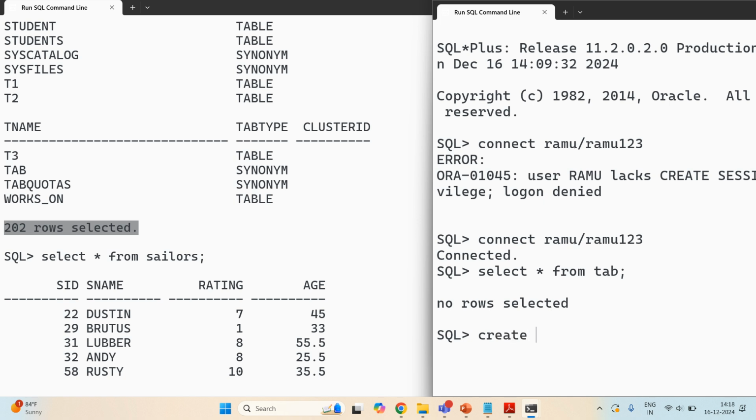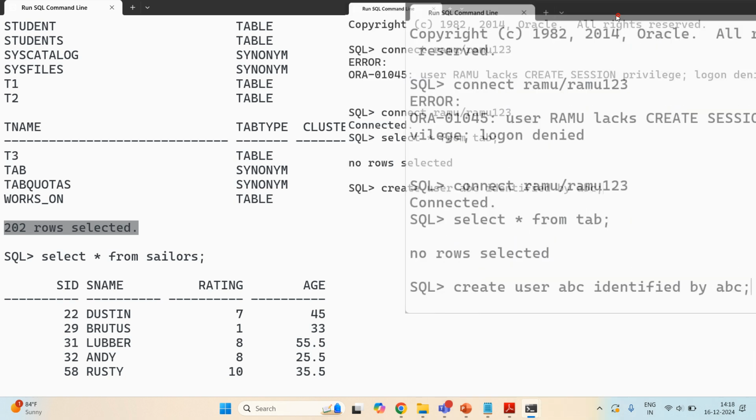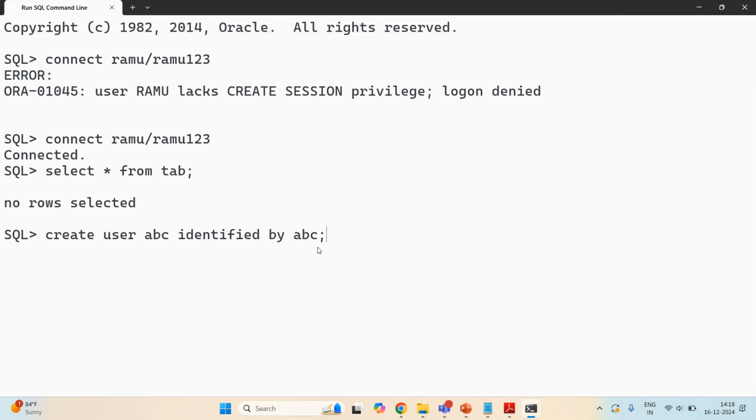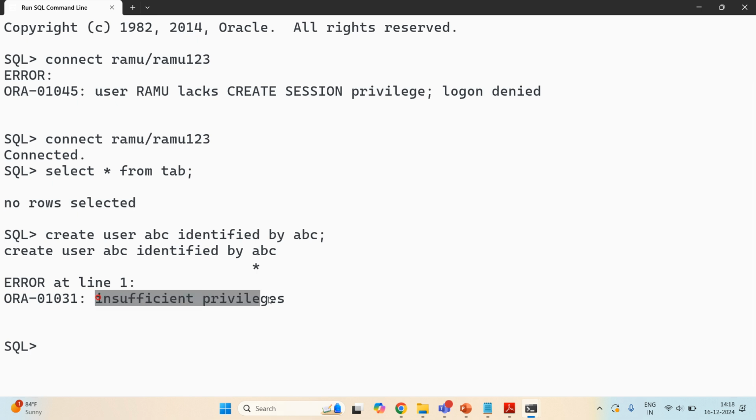Now create user. For example, the username is called ABC, identified by password ABC. Username itself ABC, password itself ABC. Insufficient privileges. The user or the client doesn't have sufficient privileges.